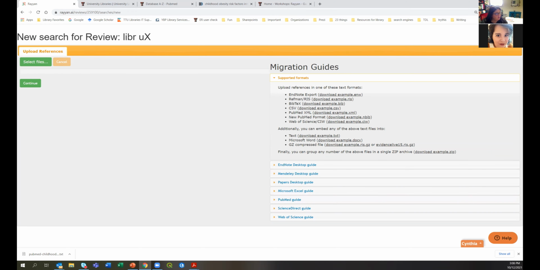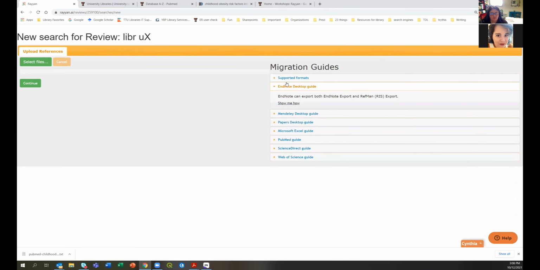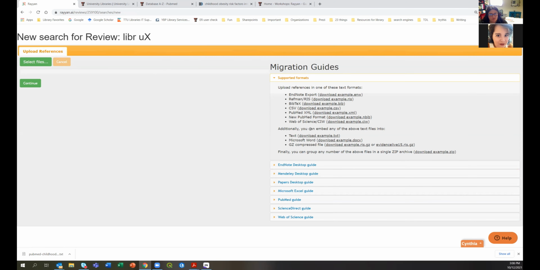Let's see if I can get my EndNote up here so you can see what is happening. Somebody in the chat is saying that they did it for Zotero. They just exported an RIS file and it worked. Yeah, that's what I was going to show too. And in Rayyan, it tells you here the supported formats. If that's not dropped down for you, you can click on it. These are all the supported formats that it has. And that's what I use most of the time.